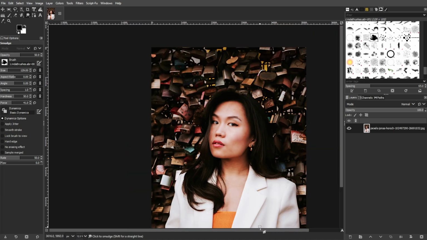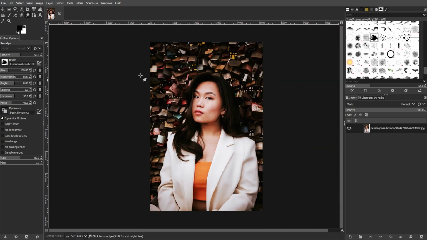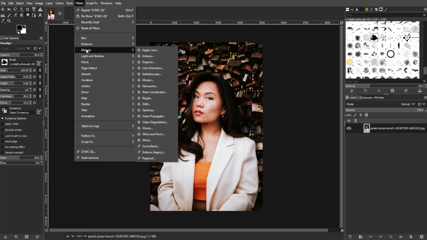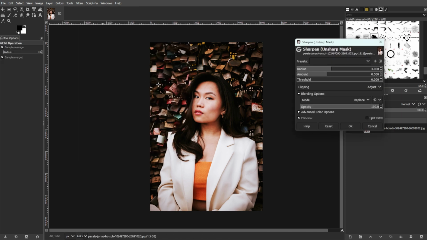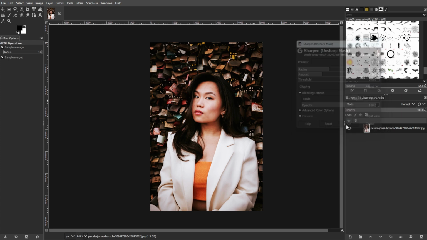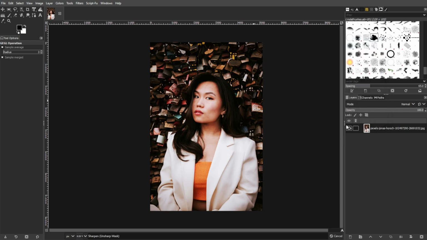Now, apply an unsharp mask to enhance final details. To do this, go to Filters, Enhance, then Unsharp Mask. Then set the radius to 2.3, amount to 0.3, then threshold to 0. Then click OK and repeat the filter by pressing Ctrl F.